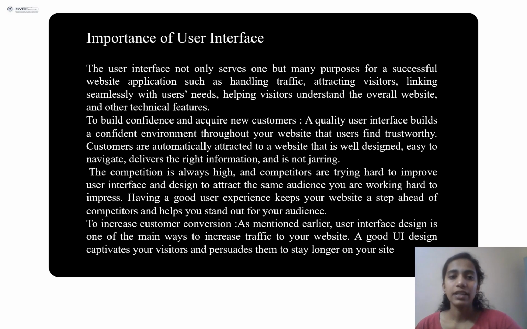Now, let us know the importance of the user interface. The user interface not only serves one but many purposes for a successful website or application, such as handling traffic, attracting visitors, linking seamlessly with users' needs, and helping visitors understand the overall website and other technical features. To build confidence and acquire new customers, it is the first point.